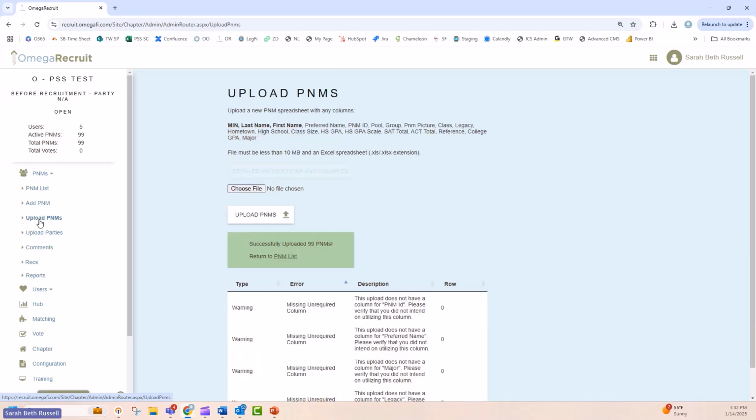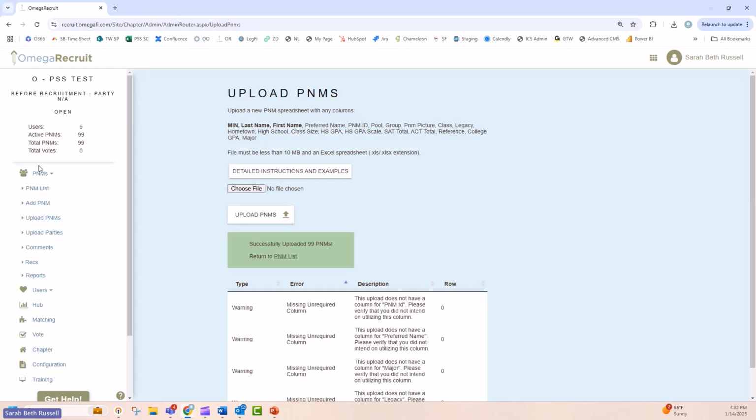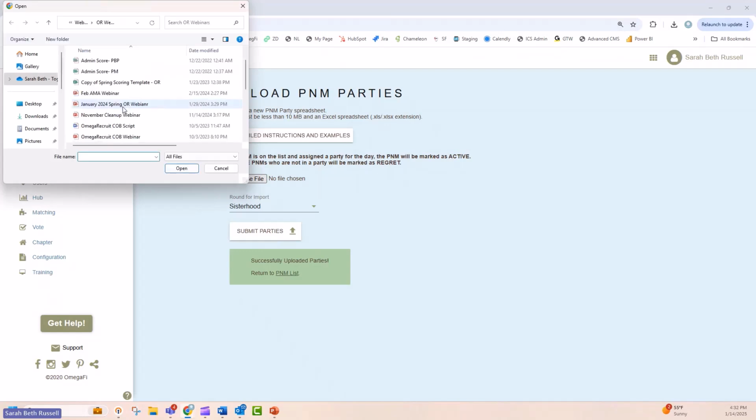And then if you're doing it in mass, that's when you'll use this page here that we looked at earlier, after the upload PNMs. We did the upload parties earlier. We'll go ahead and upload parties for sisterhood as well.